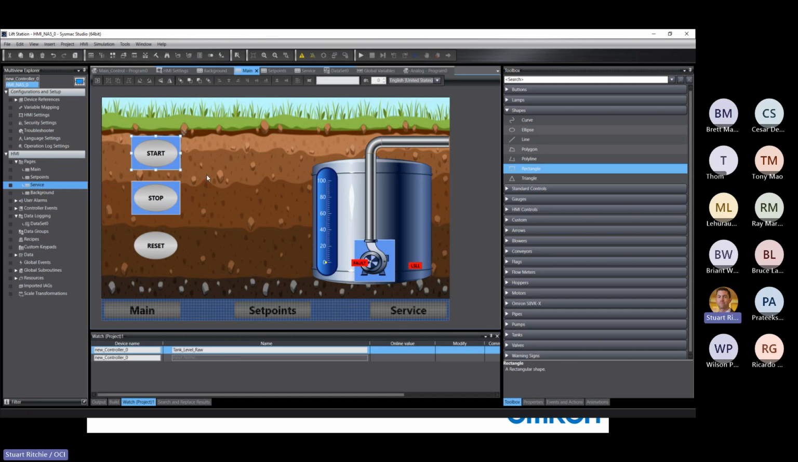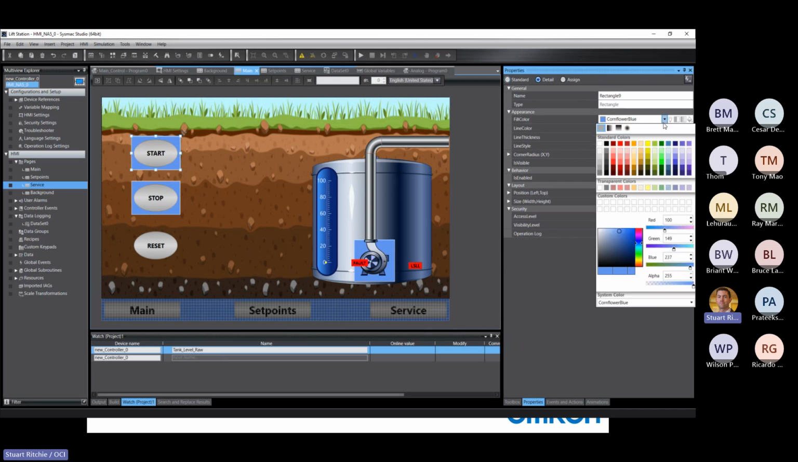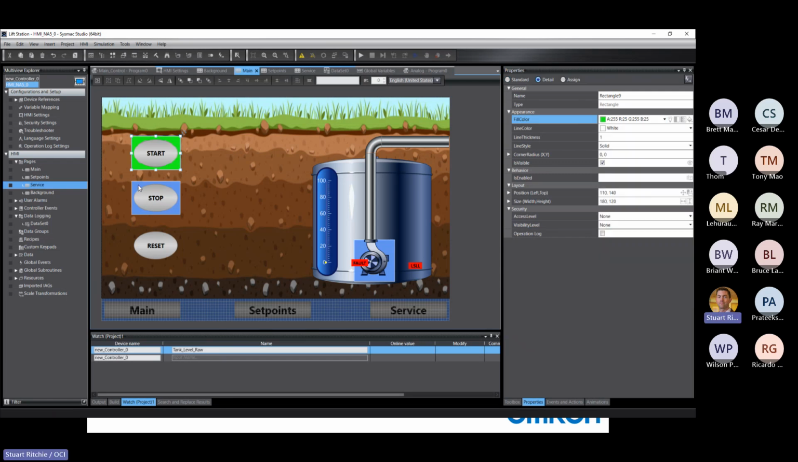And instead of doing a color change animation for these, what we're going to do is a visibility animation. So for the start button, if we open up the properties of that rectangle, we're going to change the color to green, since that's the color of our LED on the start button. And then for the rectangle behind the stop button, we're going to give that a color of red.